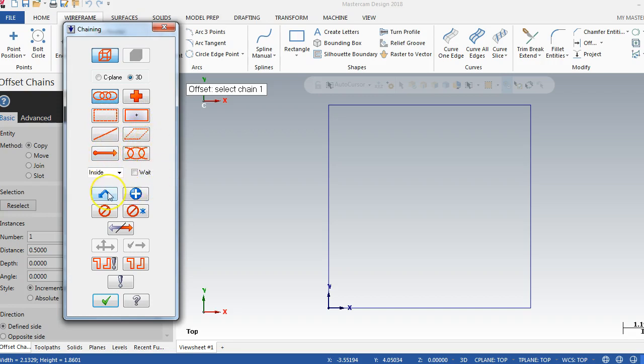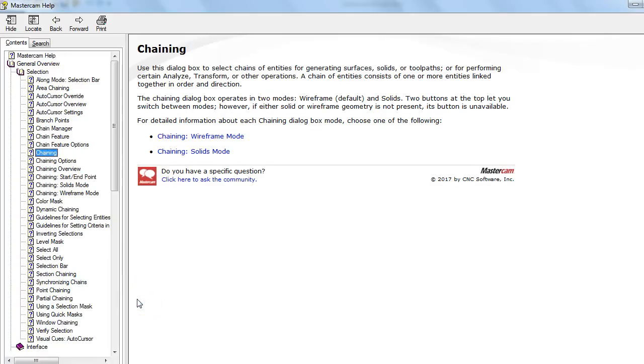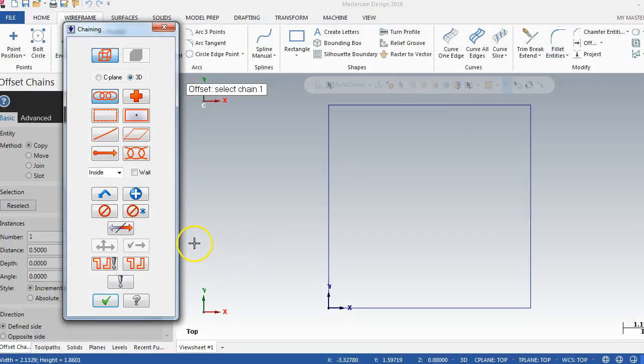This is select the last point. This is end the chain, unselect, unselect all. And this influences the chaining direction, which is what we're going to see. If we have questions at any time, we hit this, and it pops up and gives you some information. So let's try it out and see what happens.